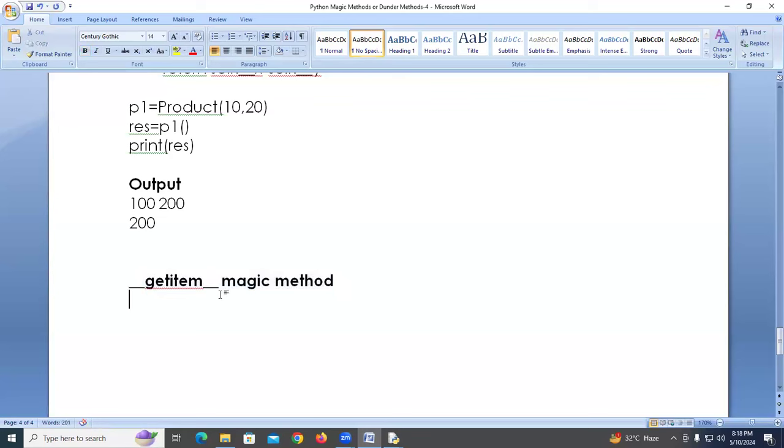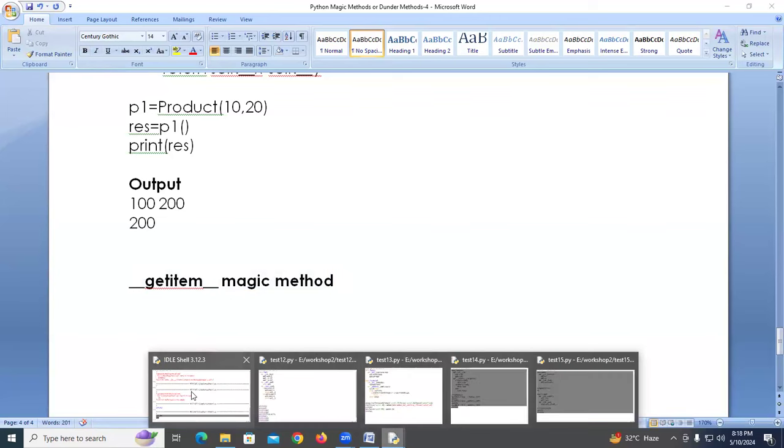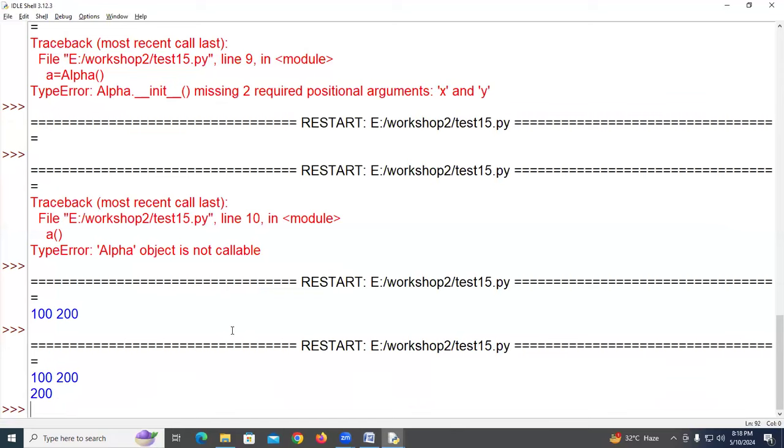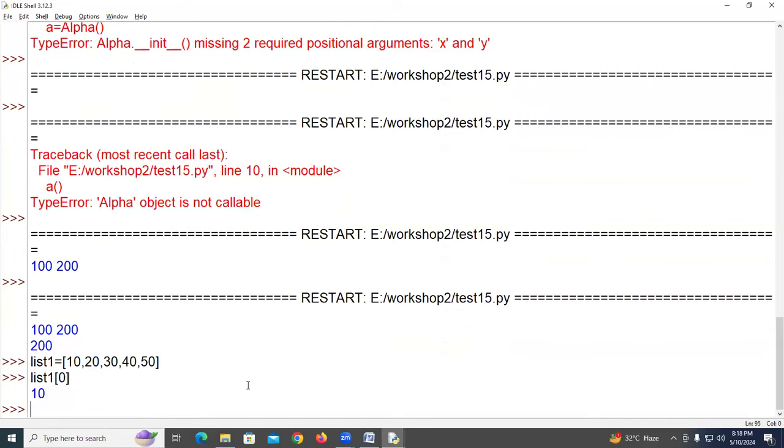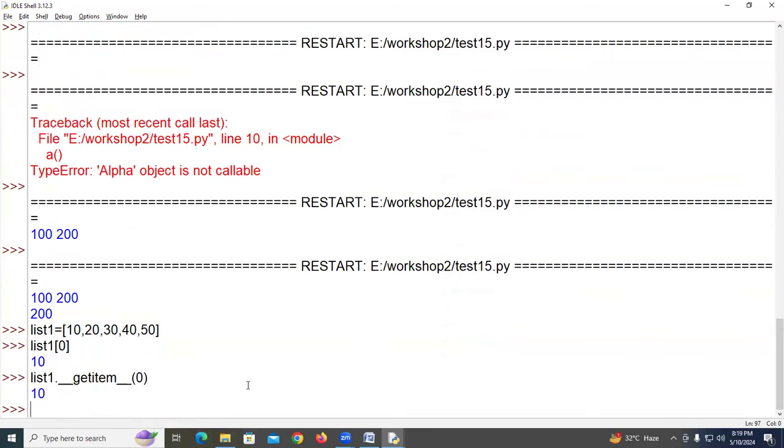Actually, this get item magic method, when you want to access the values of the object by using their index, or if you want to apply indexing and slicing on your objects, then you override it. Suppose a list is there. How do you access the values from the list by using index? You say list1 of zero. When you write zero in the square brackets, internally it calls list1 dot get item of zero. So when you write square brackets and send this zero, you are accessing the value by using index. But internally it calls which method?